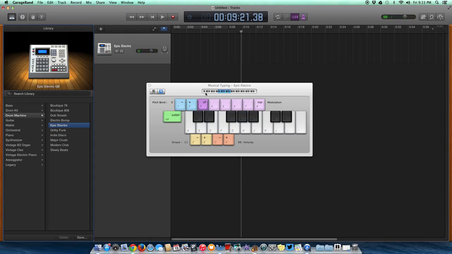What we're going to do now is I want you to make sure you're on Epic Electro, and you see these little dots right here? This first dot right here, the second dot, third dot, fourth dot. You're going to make sure that this blue section is on this dot right here, the fourth dot. Okay? That's because I know it's going to make this key the bass.